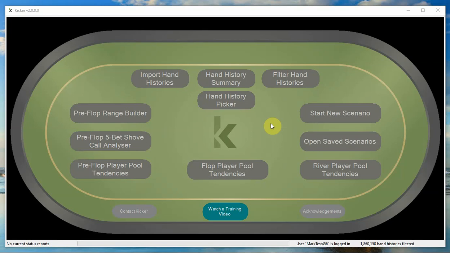Hi, I'm Mark from Kicker, and in this video I'm going to show you how the hand history picker feature in Kicker software works. So on the main screen it's here.